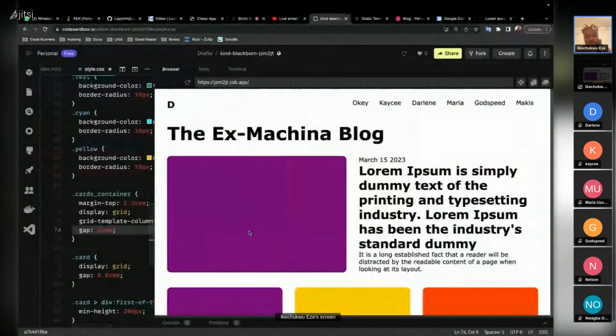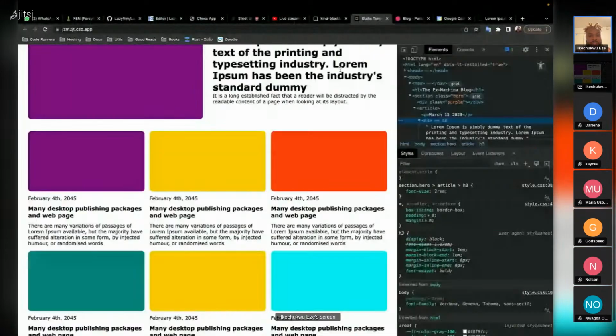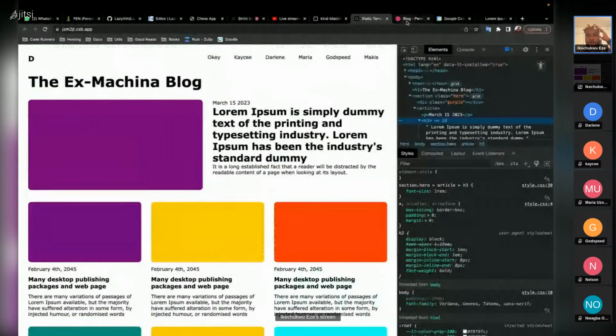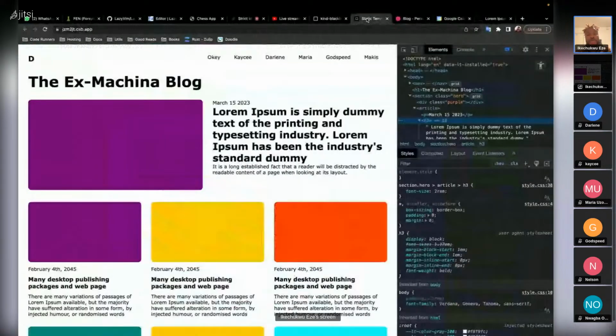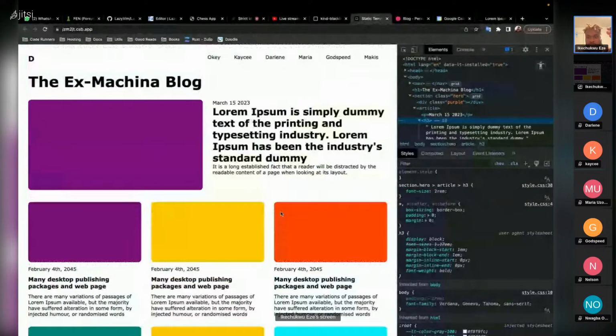2 rem is probably too much, but there's nothing we can do. So we'll come back here, and 2 rem looks pretty clean to me, right? Compared to this, it looks close, right? It looks quite close if you ask me. We didn't do any of the style, but this so far got the same layout.